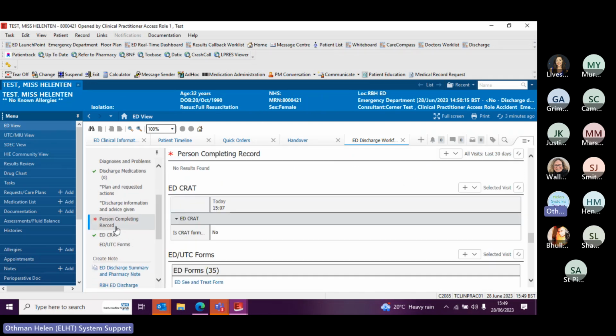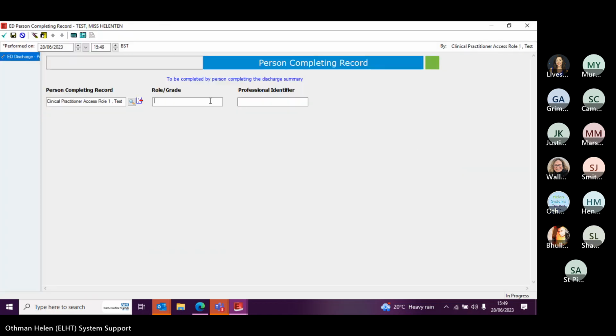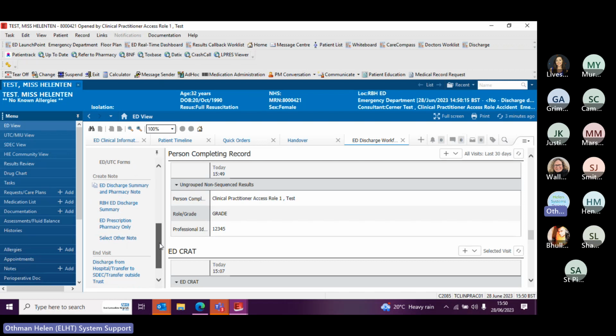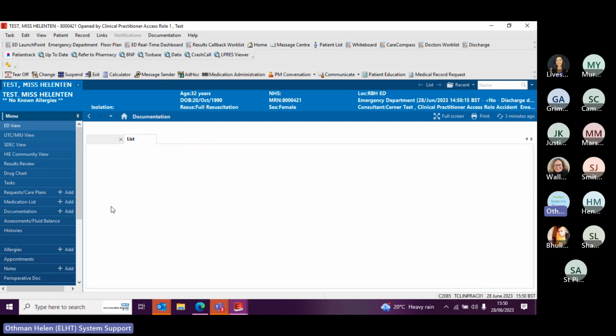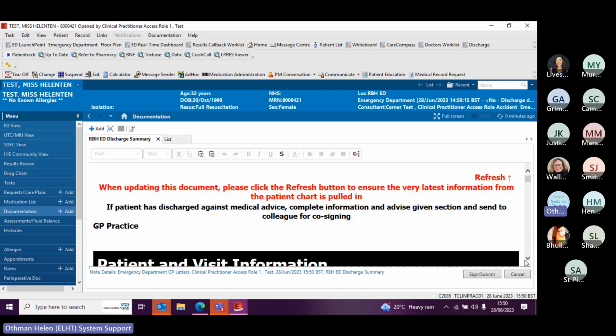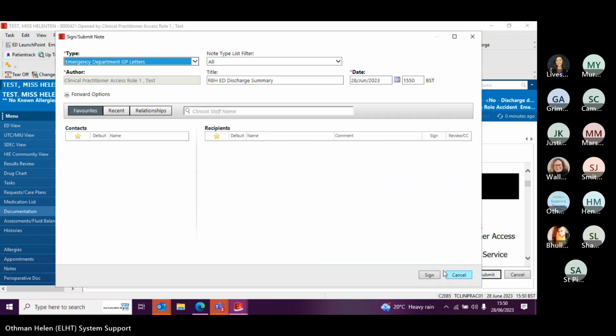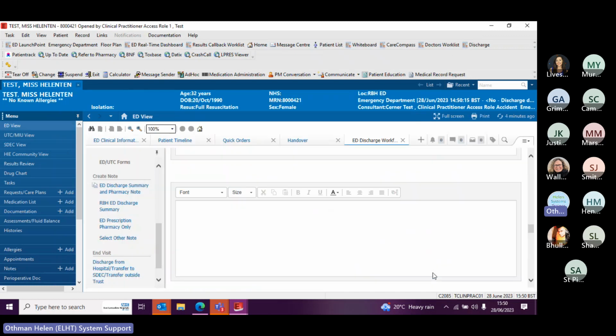Then I'm just going to do person completing record again. And then for this patient, I'm going to generate another GP discharge summary letter. So I'm going to select this option. Again, review the information on screen, sign and submit, and sign again.